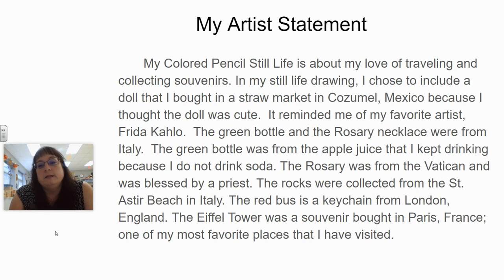But those 2 sentences right there tell you what I thought was the most important thing in my drawing. It was also one of the things that was right in the middle. If you remember, it had one of the most colorful things in the entire picture. Okay? I told you why I bought the doll, because I thought it was cute and it reminded me of my favorite artist. All right, next sentence.